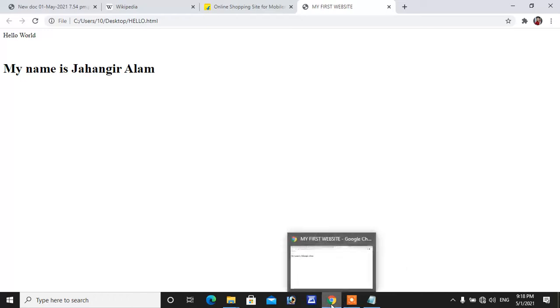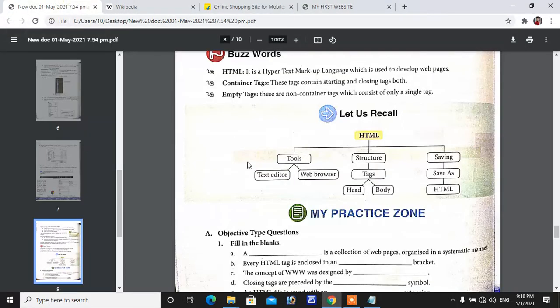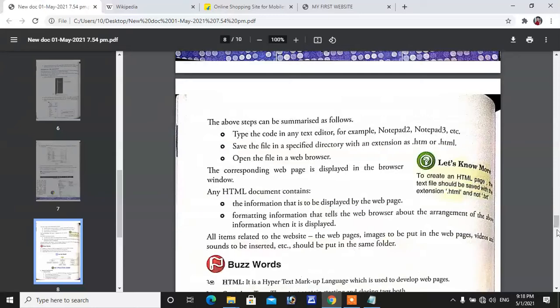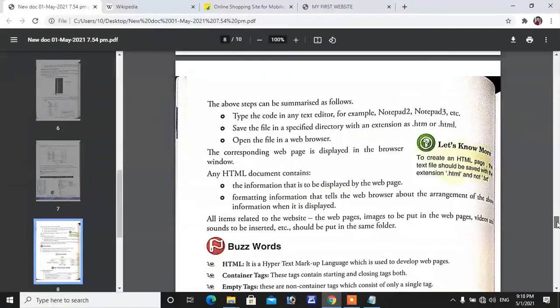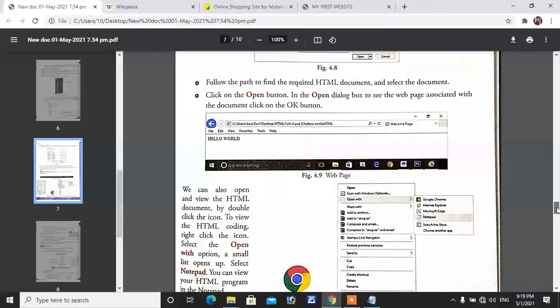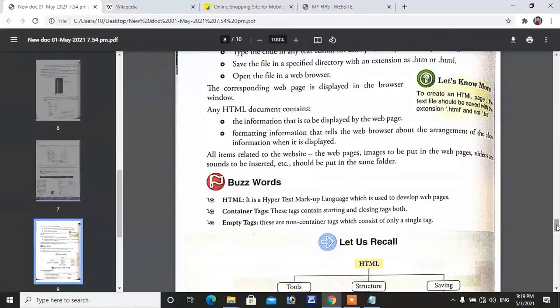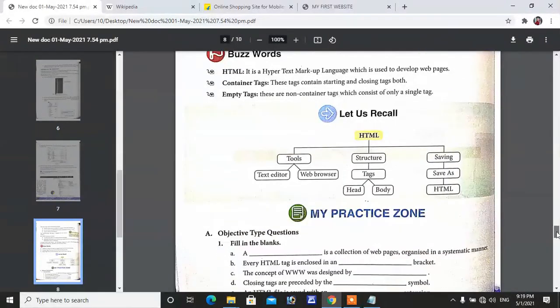I'm going to the document of your book. This is how we write the HTML file, then how you save the file and how you open the file. You have to keep in mind how to save the file and how to run the HTML file.